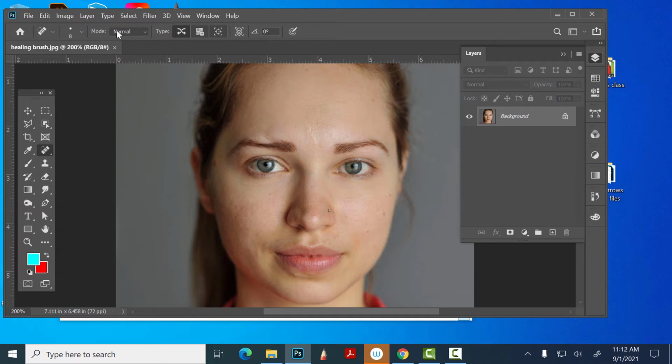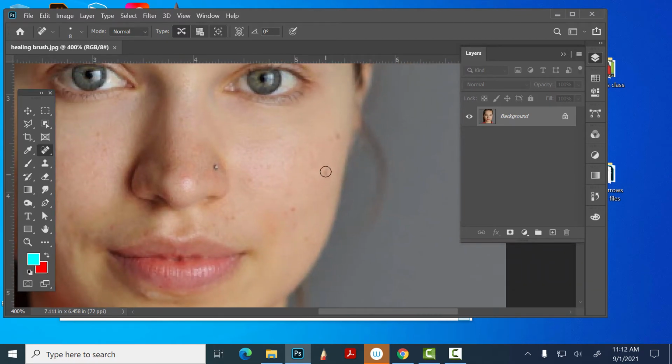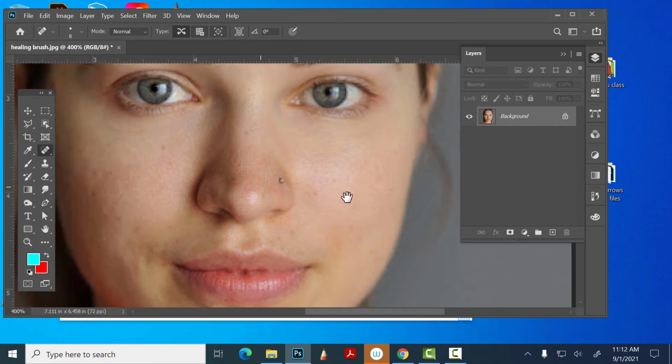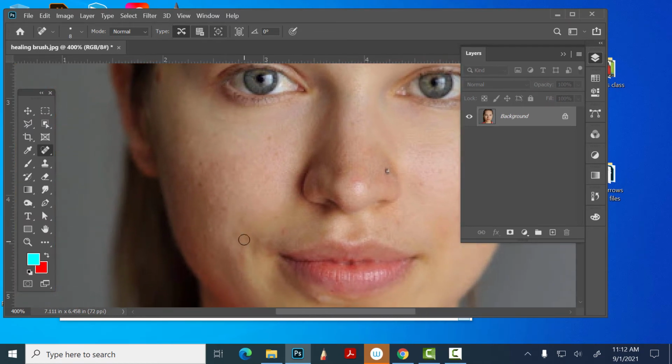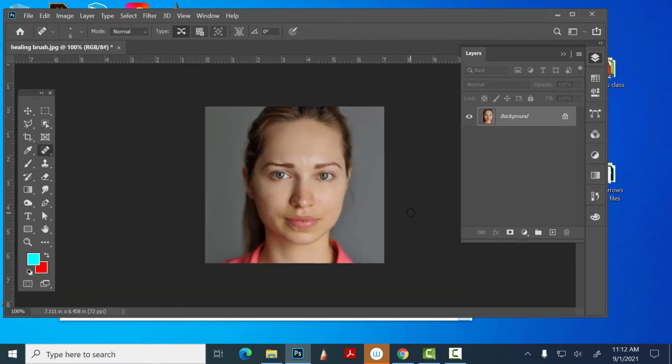So let's just go normal. Oh, that's good. Now I'm going to come in here and go, let's say this little mark here. All I'm doing is clicking them. I'm not doing anything else. Now why is that working? Because it knows what's around it and it's sort of just filling in with the information around it, knowing what's happening. So anything I want to take out of here, let's see if we can do this. Not too bad. Okay. And I can just keep going in here and just taking out whatever I want.